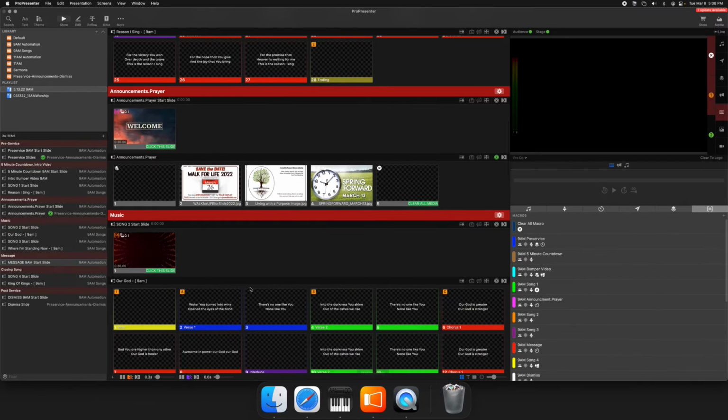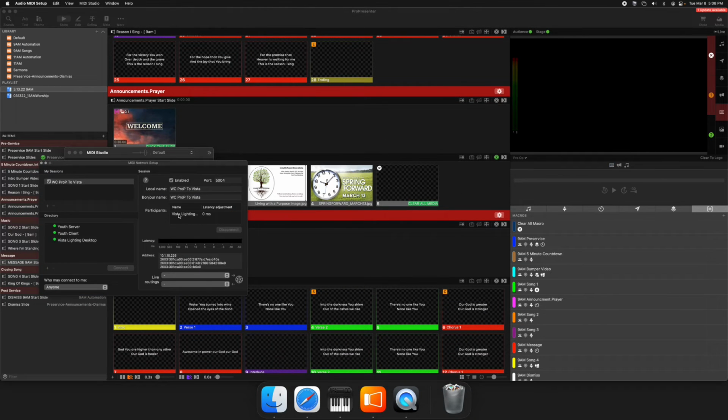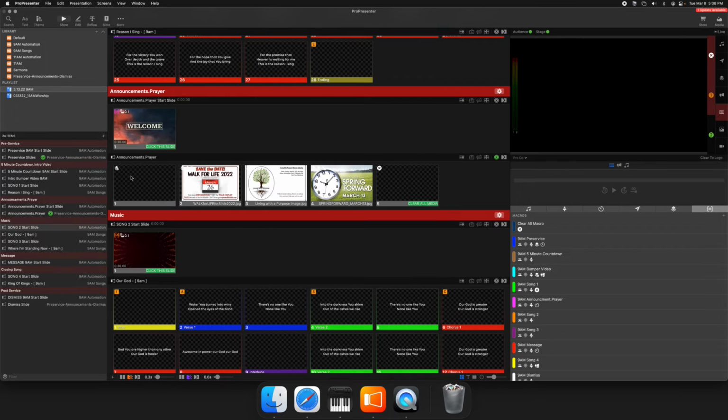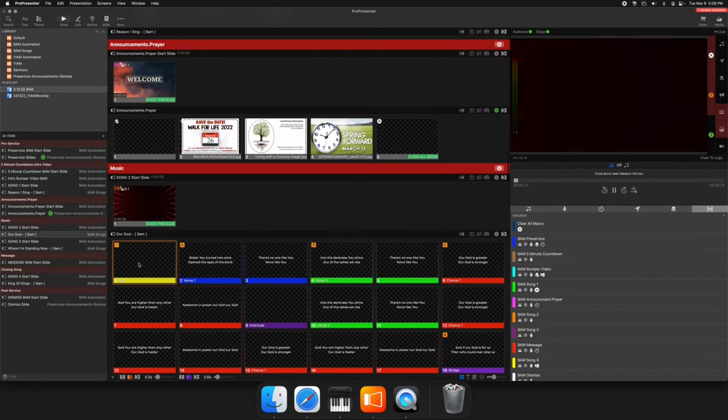So, for example, if you click on these start slides, like for song 2, this macro has a MIDI cue, or it's a MIDI cue firing through our network. It's being sent over to the computer to the left of the ProPresenter computer, and telling the lighting computer cue up song 2's lighting look.